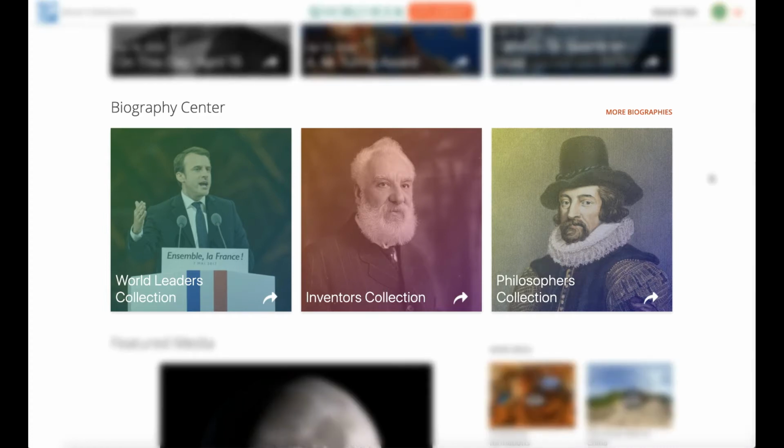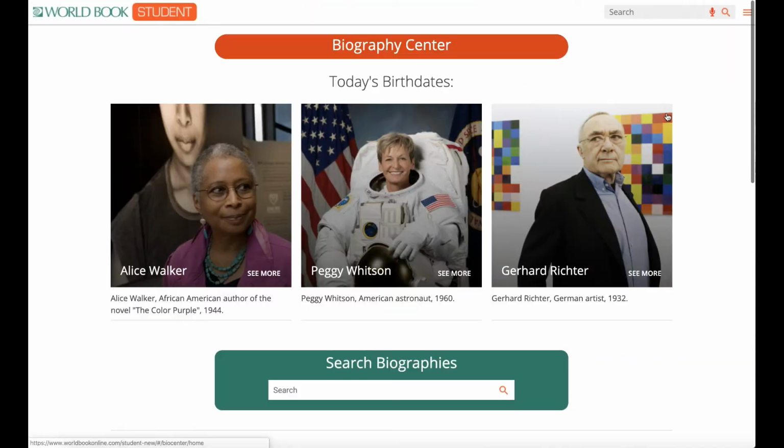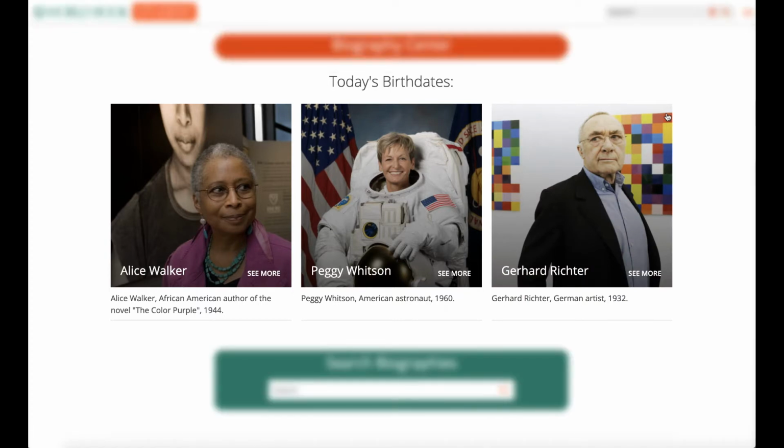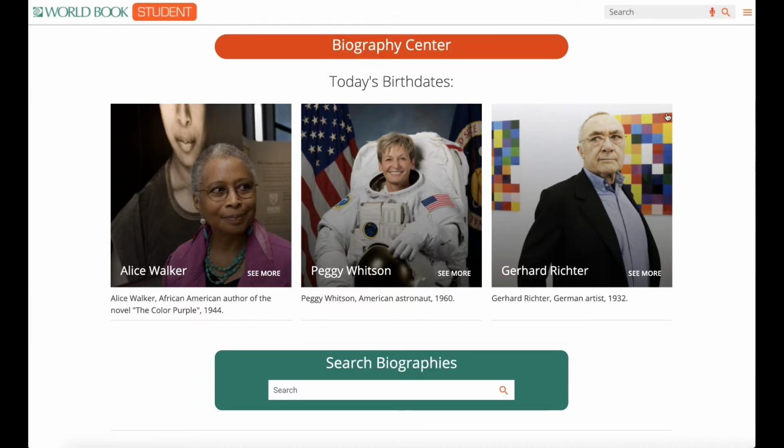On the homepage, 3 collections of biographies will be featured at a time. You can click directly into one of these collections, or you can click More Biographies to enter the Biography Center. At the top, the Biography Center will feature today's birthdays. These are biographies of people that were born today. This updates each day. Underneath, you'll find a search bar.